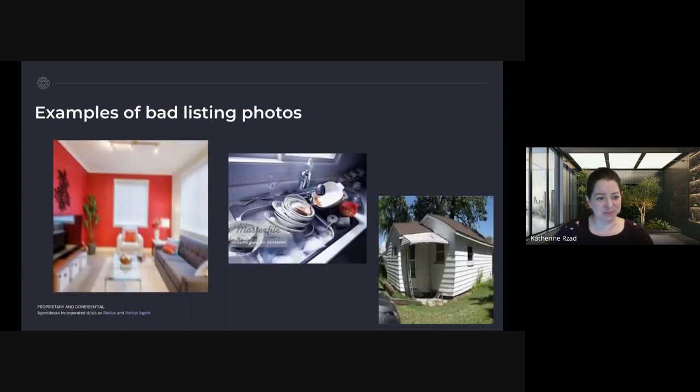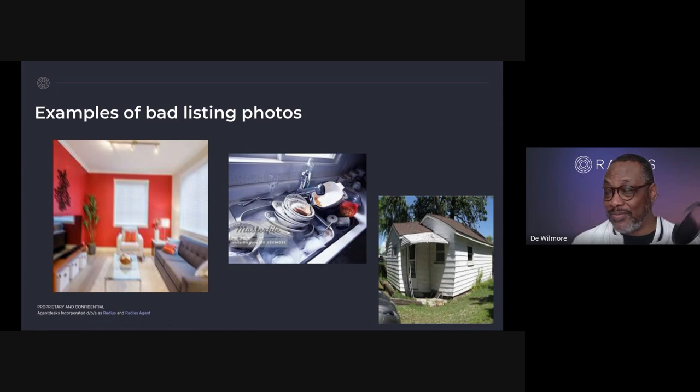So here you go. Examples of bad listing photos. This one on the left looks like it was an iPhone or phone camera photo. Blurry, pixelated, that's not going to work. This middle one, of course, just photos with any clutter or dirty dishes. It's terrible. Any of you guys ever see that? Yes. Hate them all the time, right?